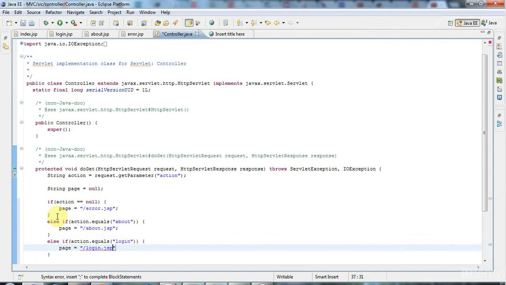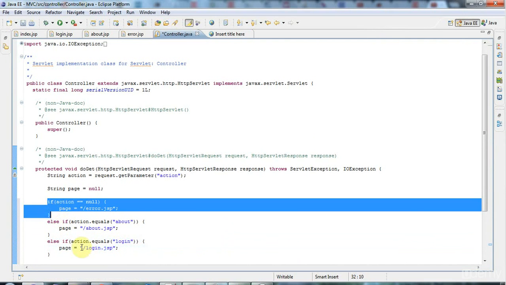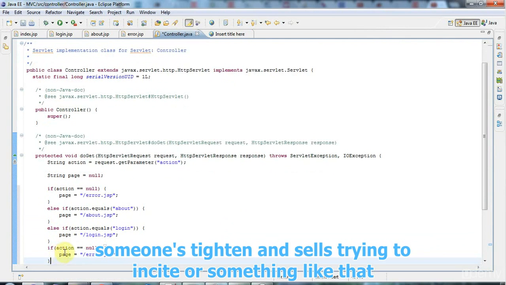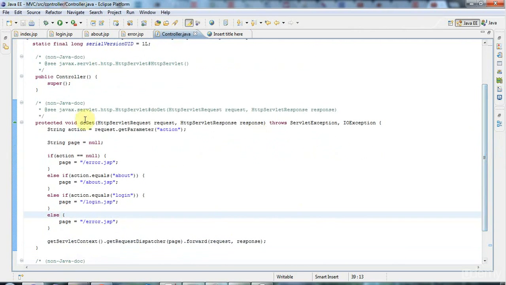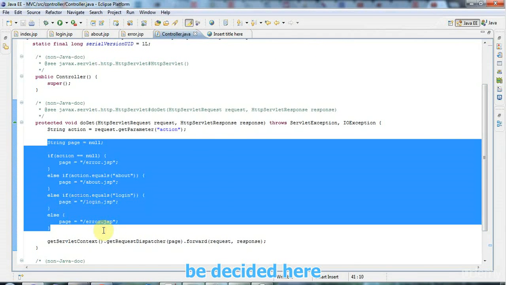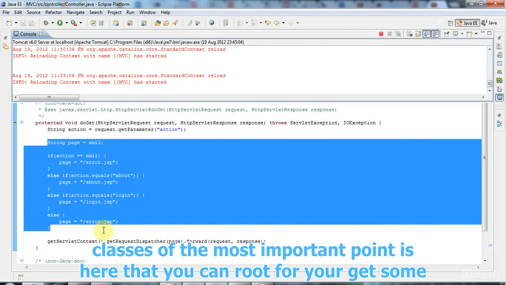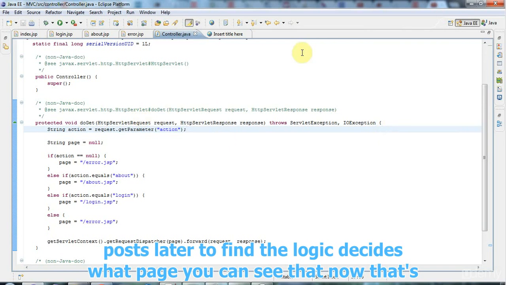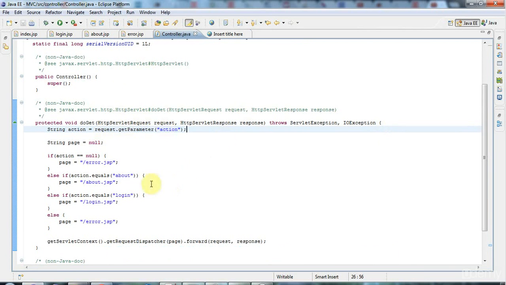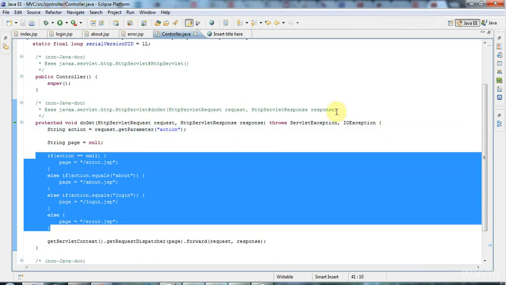login.jsp. And while we're at it, it's possible that the action could be something weird because someone's typed it in themselves trying to hack the site or something like that. So let's just say else, go to error.jsp. So now this logic doesn't necessarily have to be decided here. You could have other auxiliary Java classes that will figure this out, but the most important point is that you're going to route all your gets and posts, and we're going to look at posts later, through this one servlet, so that you know where to find the logic that decides what page you're going to see next.